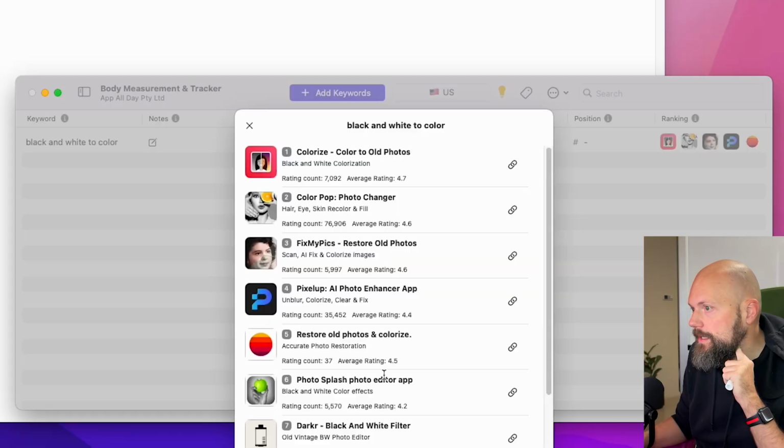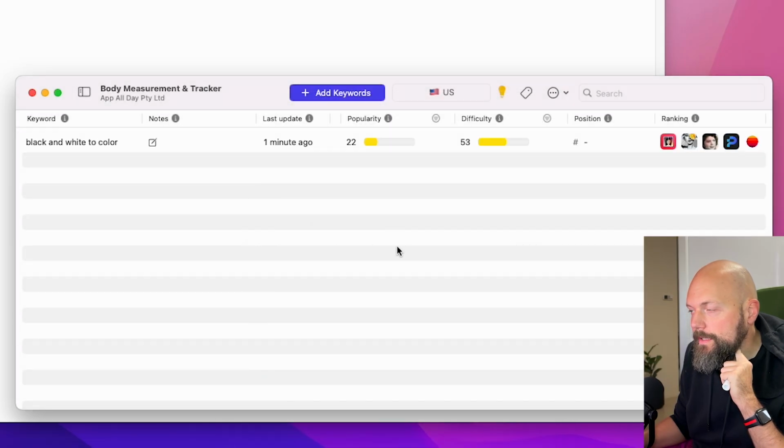Again, I think there's some big players. So Lightroom is in there. Some big players in there. You'd have to be quite well established to get in the top 10. But there's good volume, good popularity.